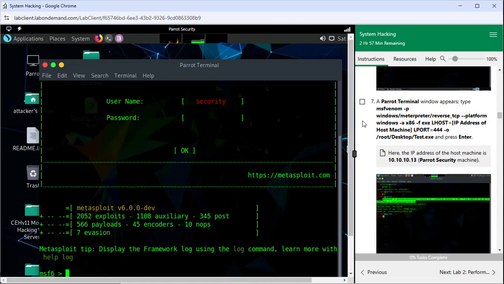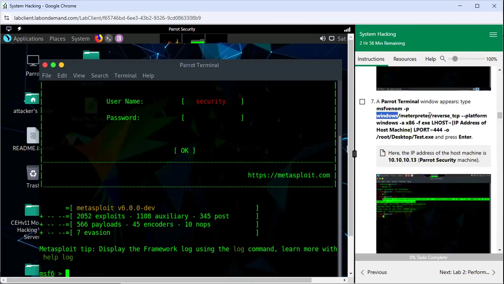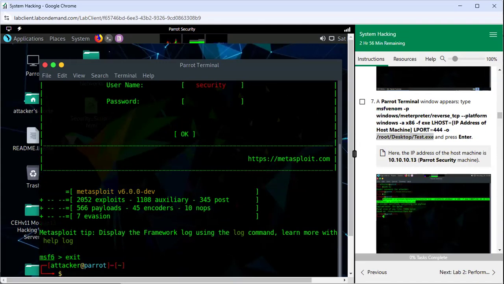Just replace, this is the command to create a payload. It is basically giving the payload name, platform name, and few other pieces of information like the format of the software, the host of the attacker machine, port number, and the output folder. So I'll show you how to create a payload with the help of MSF Venom. So let's exit this first.